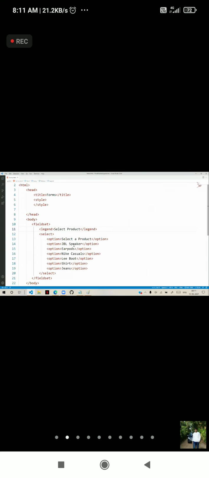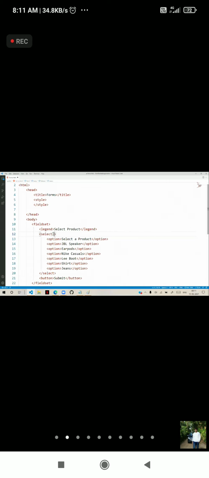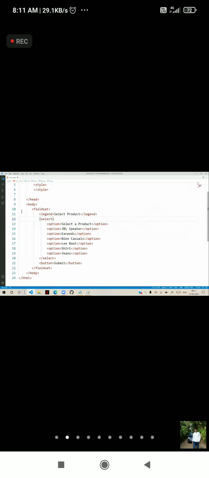In the logic, when the user selects the first one, we will say that it is not a product. If the user selects anything else, it is a product. Now here, this select is having a name. That means we are creating a button and submit, and we want to try to submit this. And it will submit only when it is having a name.